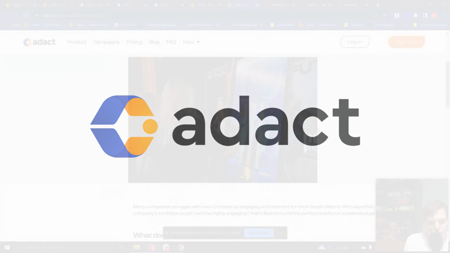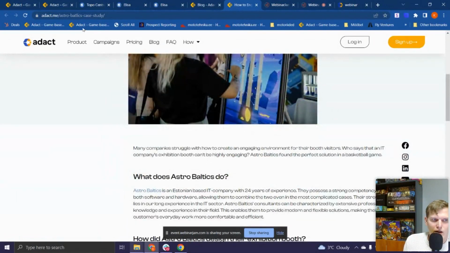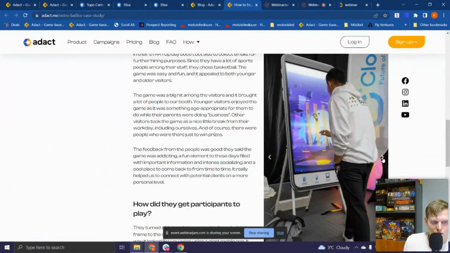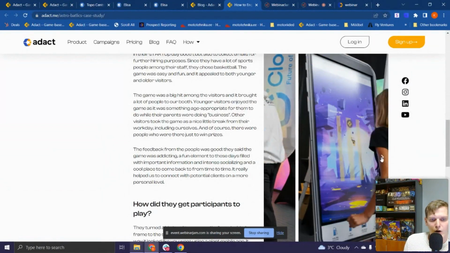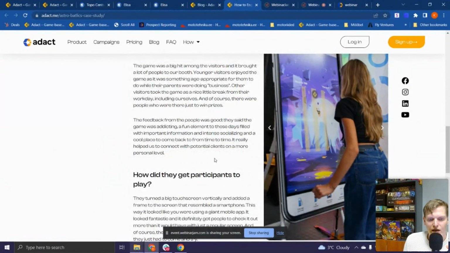So this is, for example, one case where you can see that there's a conference, there's a demo booth, and there's a large screen in the conference as well, where people can approach. And this specific game was throwing basketballs and trying to land them into a hoop. So you can go to our website. There's Astrobaltic's case study, which shows some images and also explains how it went, how many participants were there.